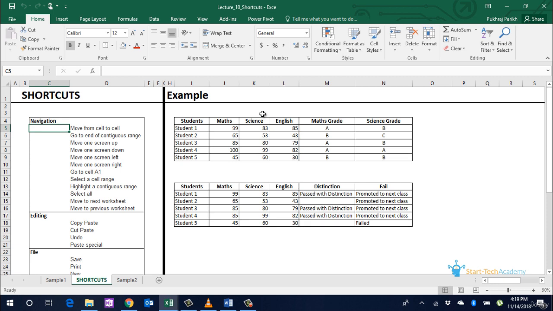So let us look at some basic shortcuts first. Let's first learn about the movement and selection shortcuts, which are the navigational shortcuts. From one cell to another, if you want to move your selected cell, you can just tap the arrow keys. If you want to move left, tap the left arrow key, to move right, the right arrow key.